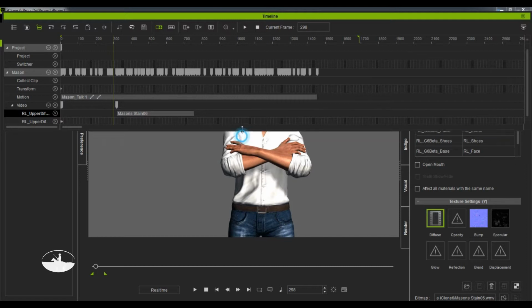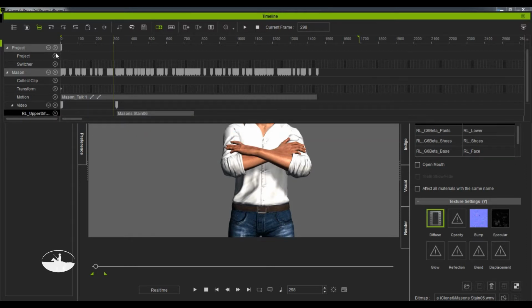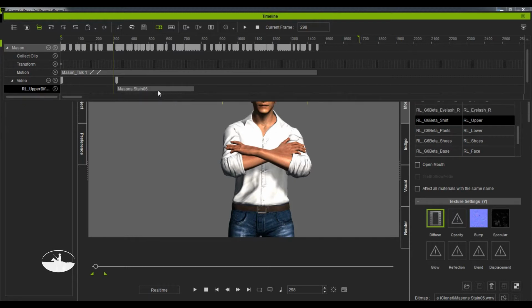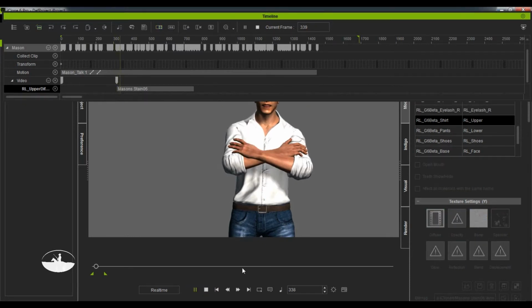I'm going to go ahead and pull this up a little bit so you can see it as it transitions over. And as it plays, you'll see when it plays and appears on his shirt.